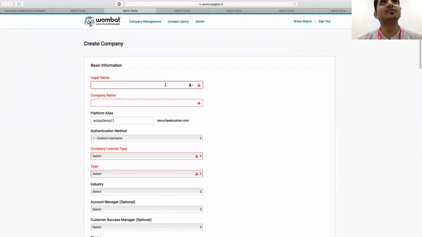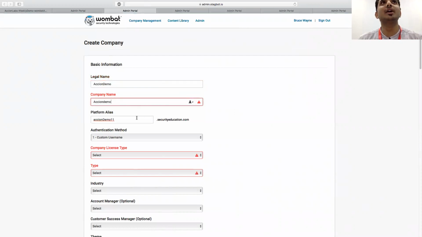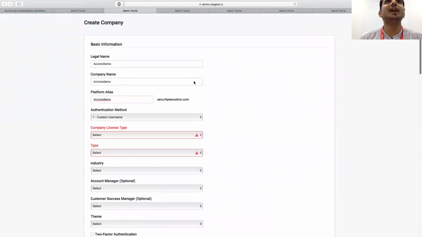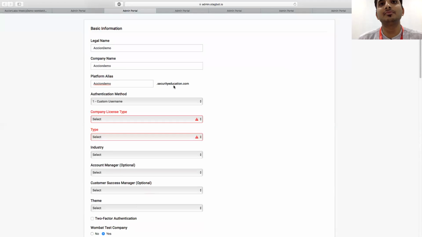So let us start off with a simple company creation. I would name it Axion, and you can keep the legal name the same. We have all the types of validations required for the company creation. Platform alias is basically the URL that the final end company will have access to. This is the actual URL that their users will be hitting to access the different Wombat Security modules and to have their trainings and licenses.